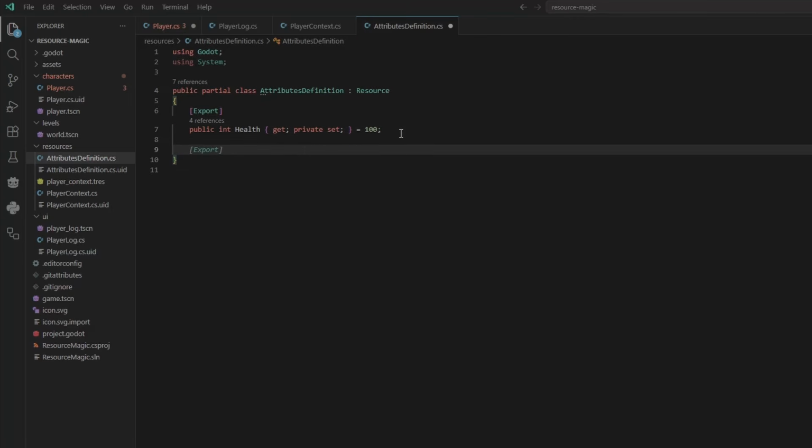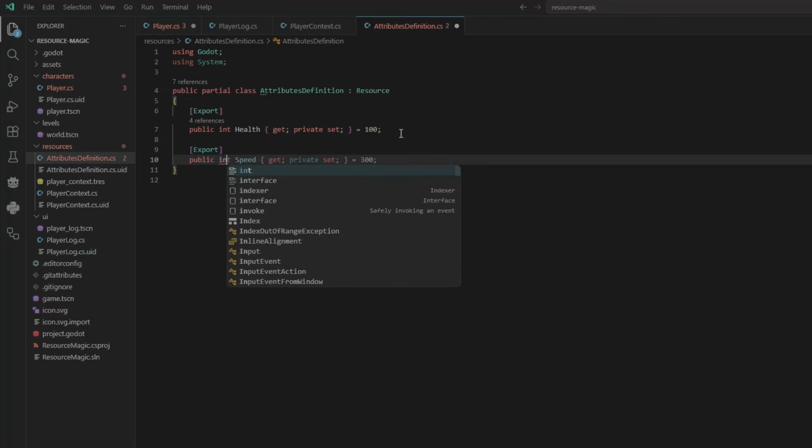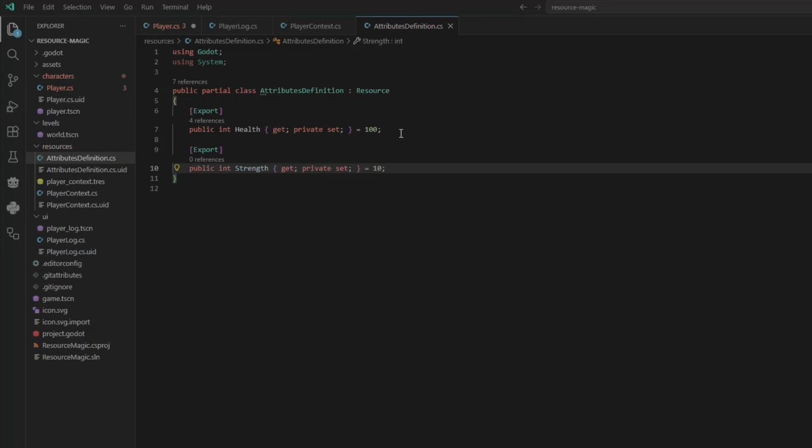So just to visualize how you might expand this later on, let's say that in your game, every character also has a strength value. So I'll just put in export public int strength, autocomplete that, default to 10. So now we have 2 properties on our attributes definition resource.